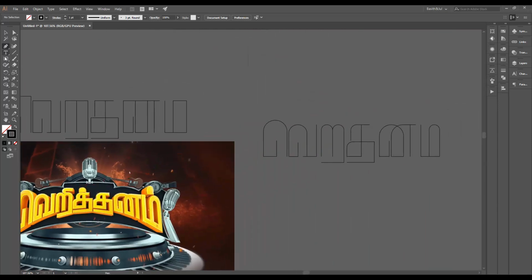This one. I'm going to use M for rectangle tool. I'm going to create a rectangle like this. We have to delete this point. I'm going to select C for scissor tool. I'm going to select this one and this one. Now this point is cut down. I'm going to delete this. I'm going to reduce the length of this one.